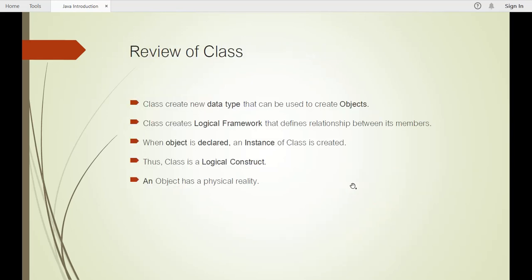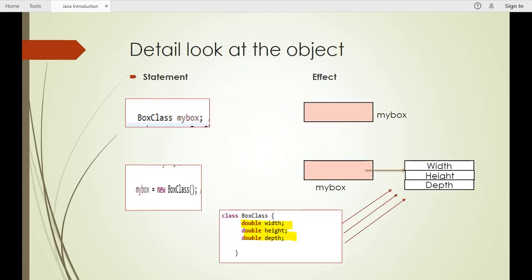So first we saw the fundamentals of class, how to create a class, which is a logical framework and which defines the relationship between its members. Then we saw what happens when an object is declared and an instance of the class is created. So a class is a logical construct, and an object has a physical reality. That's what we have seen here, which is nothing but the physical reality of that particular object or that particular class.